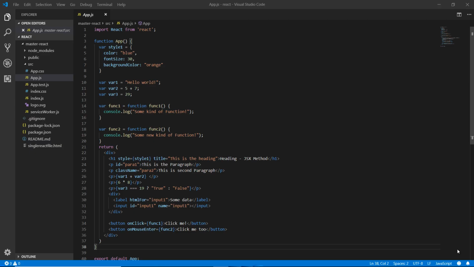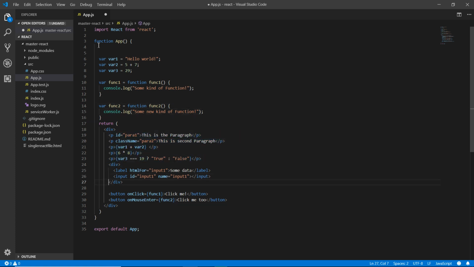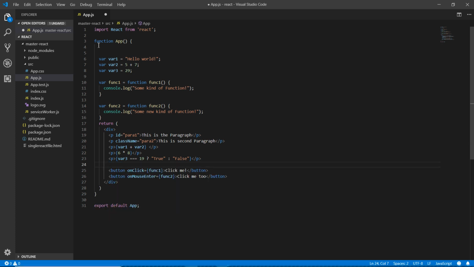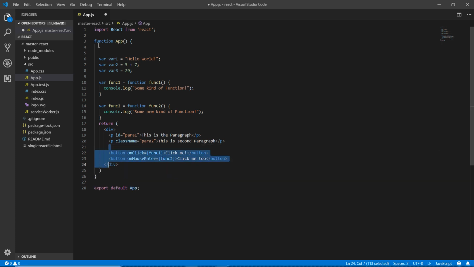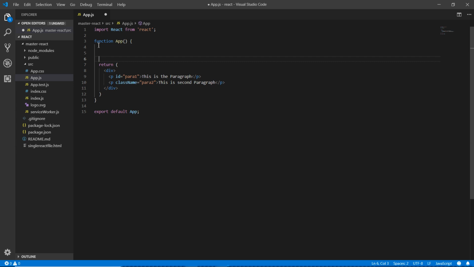So in this video, we're going to talk about the components. To make a component, here we have some JSX. I'm deleting that JSX because I do not want it anymore, because I want to make this component look easier for you. Now save it. Here I'm deleting that too because we do not need that.